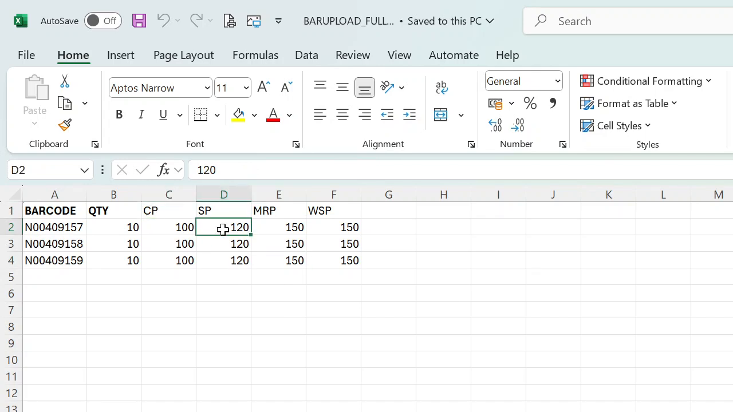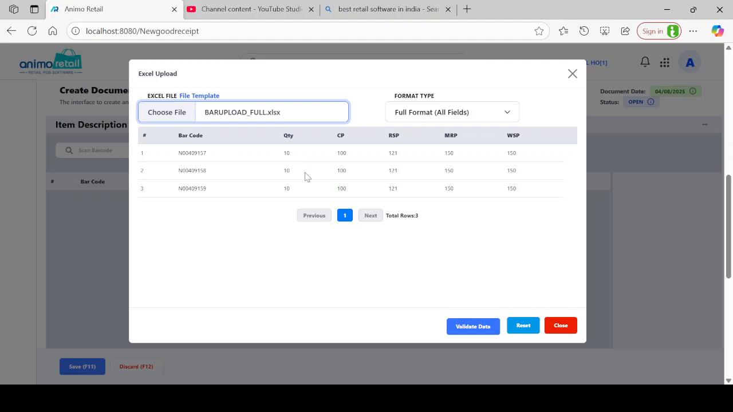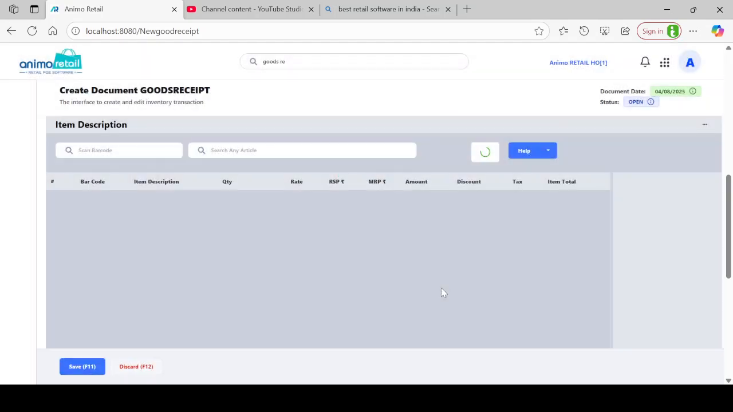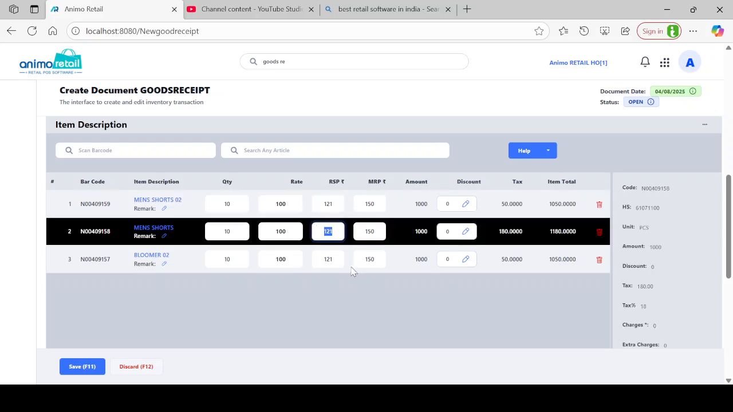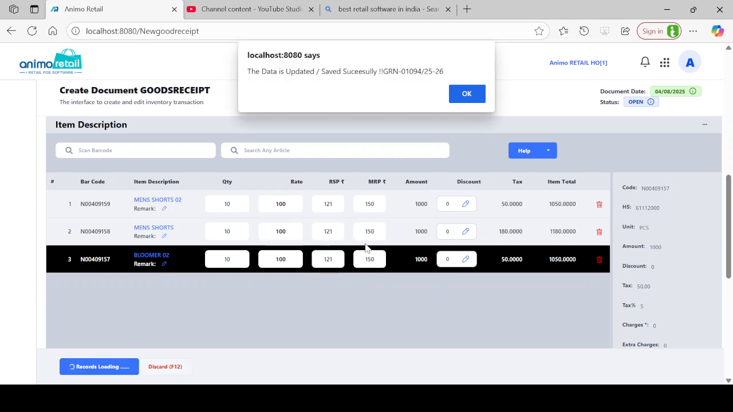Okay, let's make some changes in this, and now we will upload it. Now you can see it is uploaded and coming here. Now we will validate it. It has passed, and now we will populate it. You can see the updated information is coming here, right? 121, and let's save it.